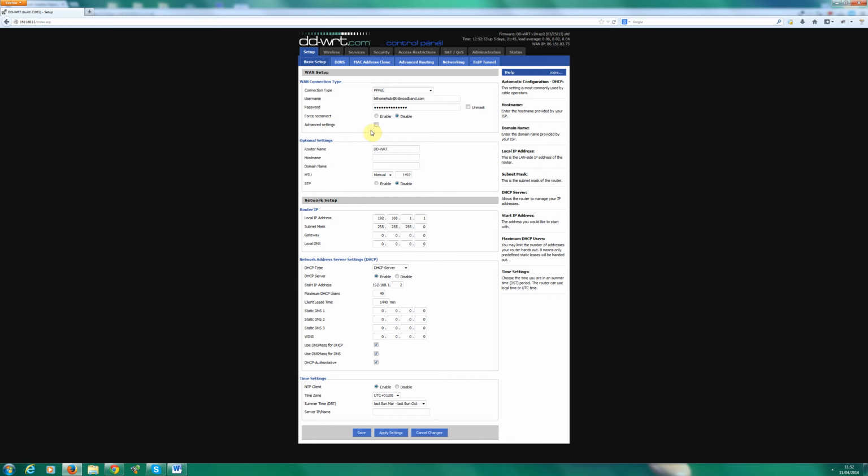Force reconnect disable, advanced settings unchecked. Feel free to name your router. Don't set a host name or domain name. Further down, now you can set your IP address. In this case, I've gone for 192.168.1.1. That's the router address. And then if you set the gateway and local as 0.0.0.0, what that means is it will do it automatically, so you don't need to worry about those settings.